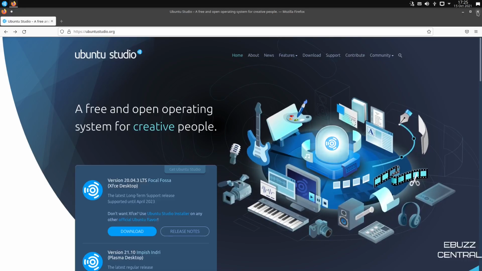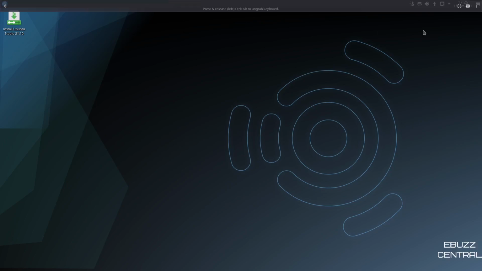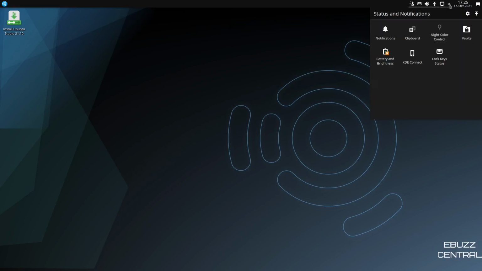Now, if you download Ubuntu Studio, put it on a USB or open it in a virtual machine, this is the screen you're going to be met with. Right off the bat, you've got one panel. It is KDE. You've got show desktop. You've got date and time up here. Show hidden icons, which is notification, clipboard, vaults, lock key status, KDE Connect.